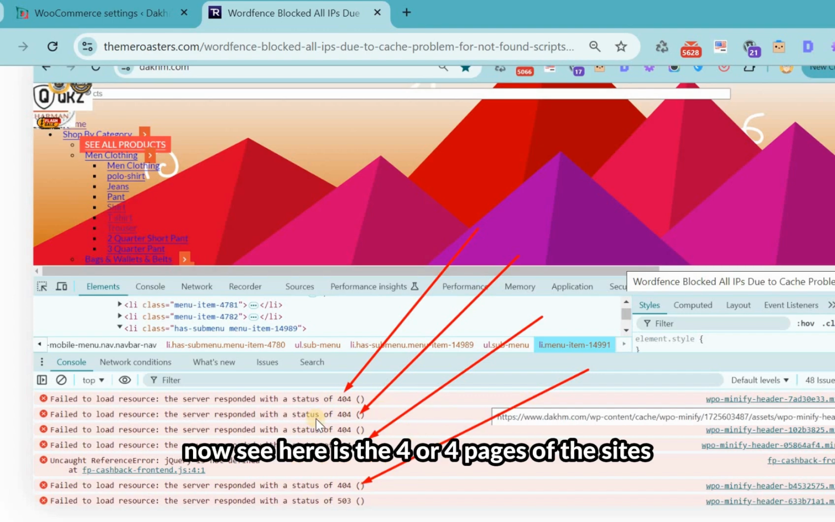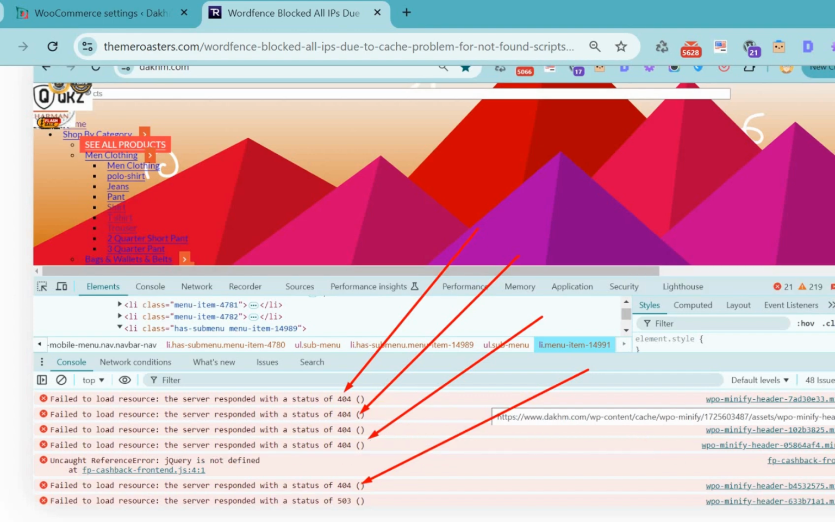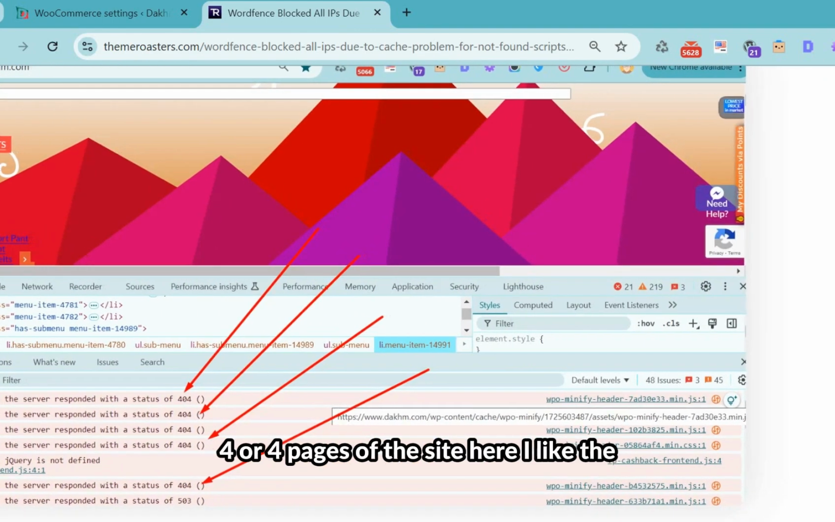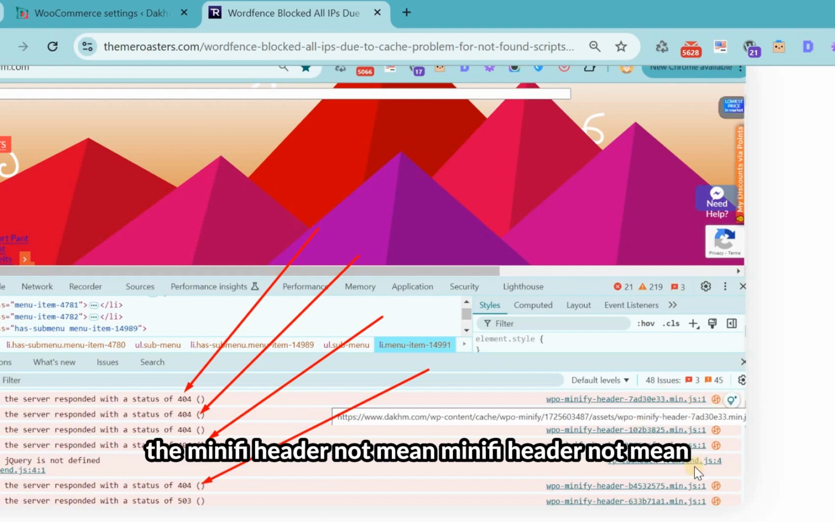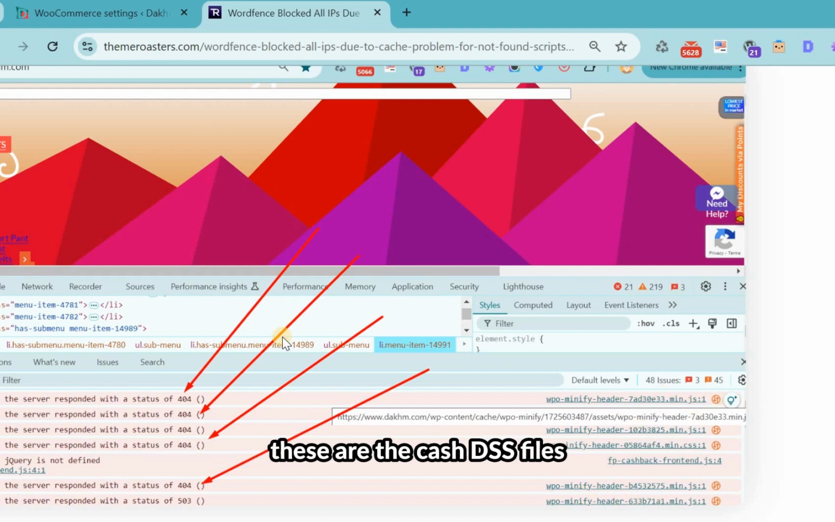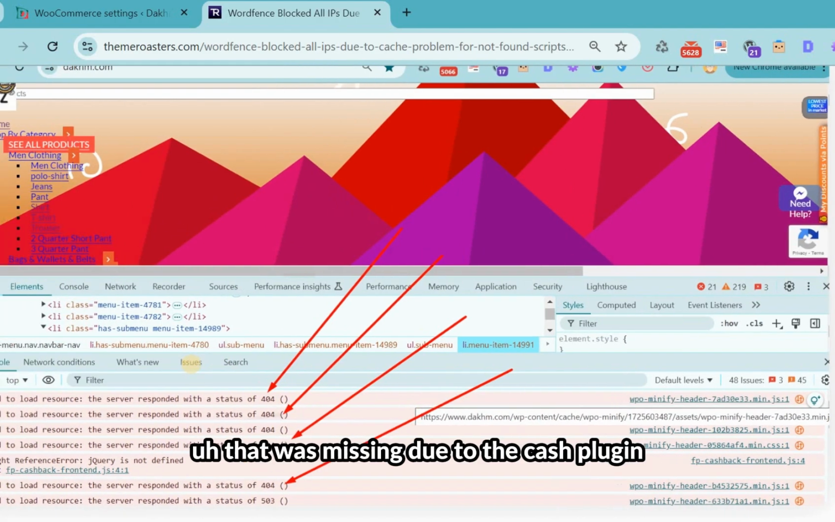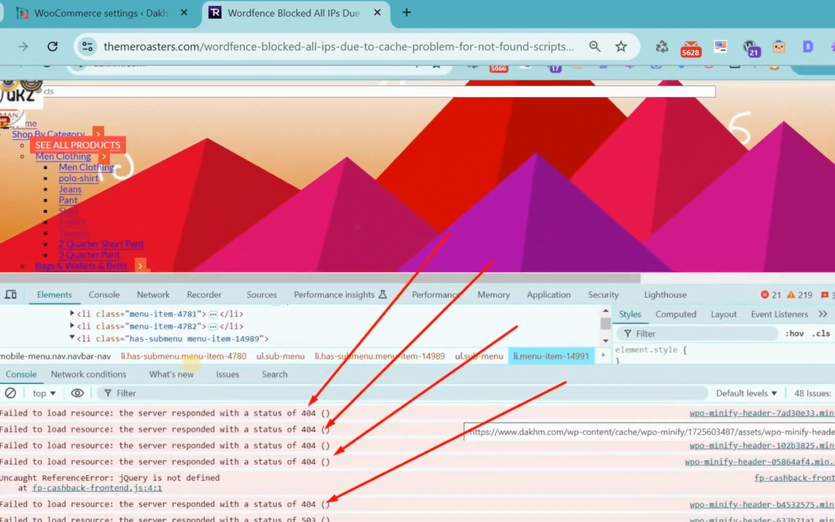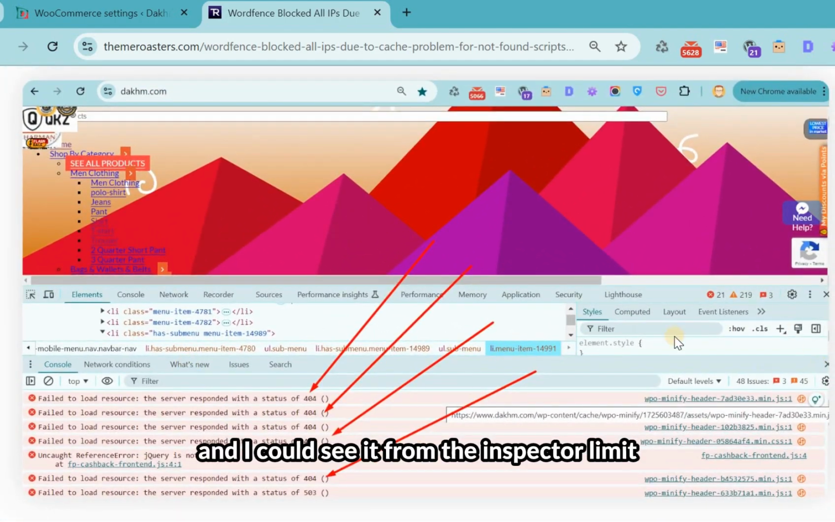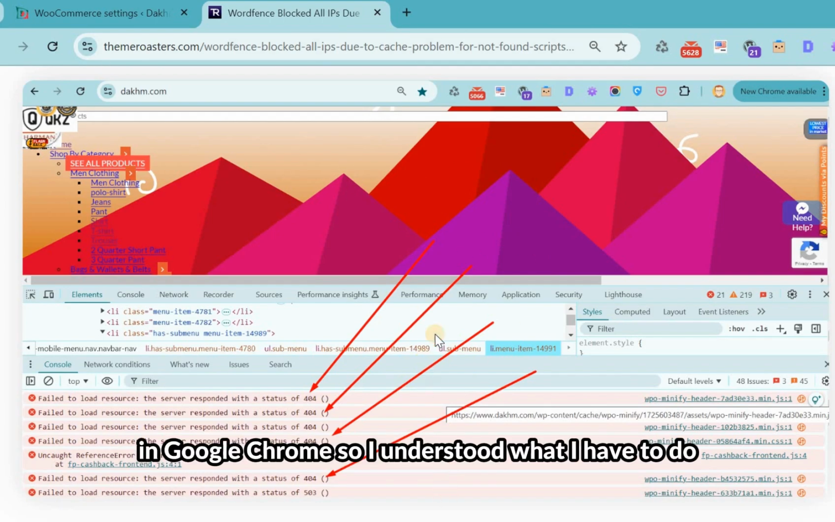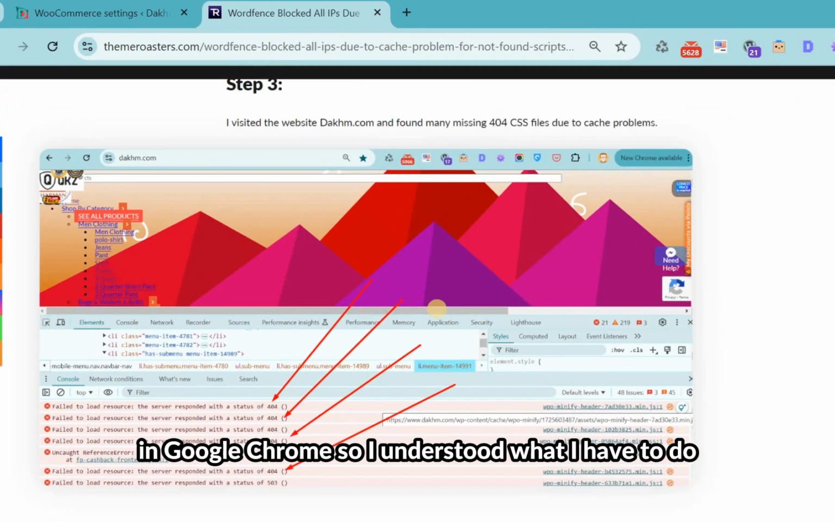See, here are the 404 pages of the site, like minify header dot min, minify header dot min. These are the cache CSS files that were missing due to the cache plugin. And I could see it from the inspect element in Google Chrome. So I understood what I had to do.